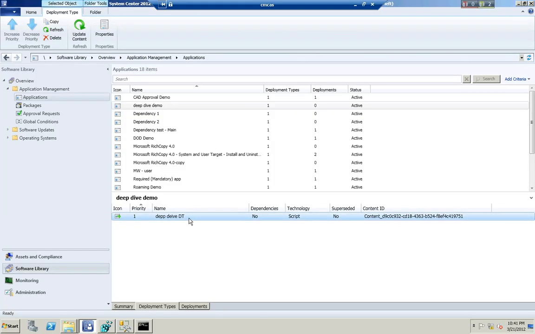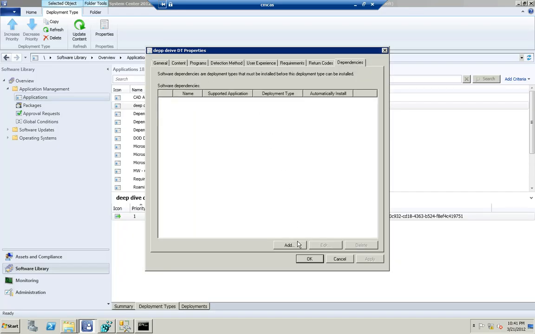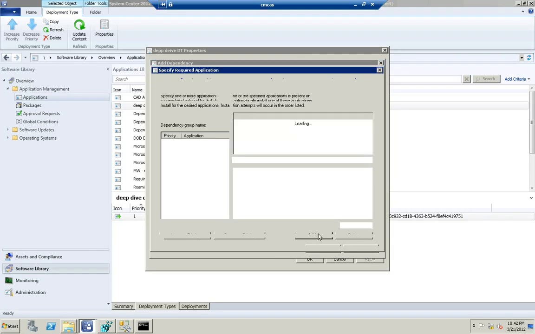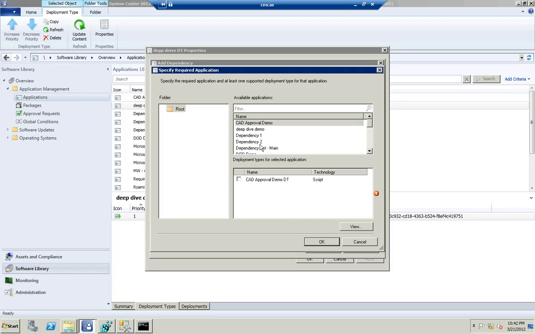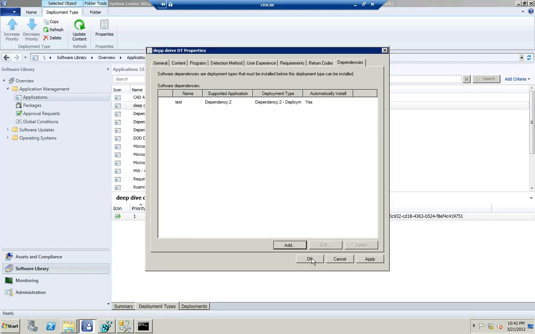So I'll go to the Deployment Type tab, go to Properties, and just add a simple dependency. Again, it doesn't really matter what it is. I just want to go through the motions on the back end and see. I noticed I misspelled deep dive DP. So as soon as Properties comes up in Dependencies, we'll just select something here. Okay, add. All right, so let's just pick this one. Good enough. Okay. Then okay again. And okay again.